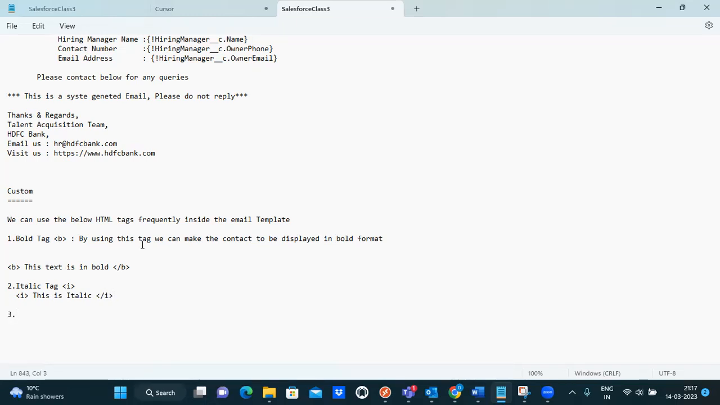And the third one is underline, and the tag is U. So how it is going to look: this text is underlined.